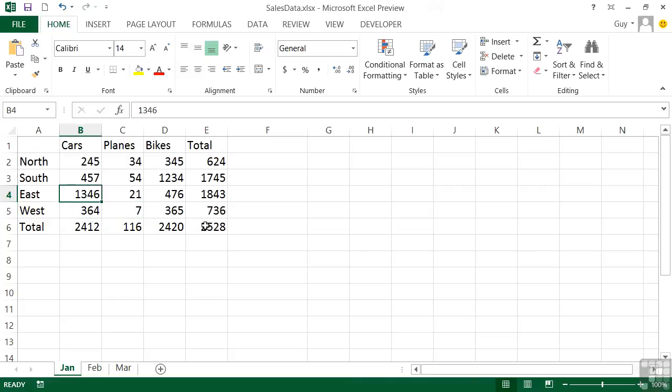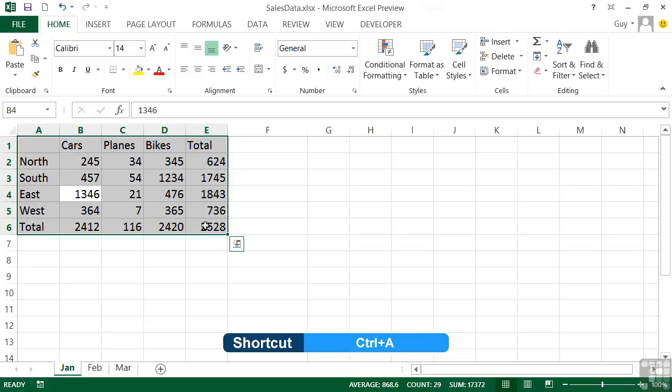If you want to select the active area, in this case, you can do Ctrl A. And then I can go ahead and do whatever formatting I feel fit.